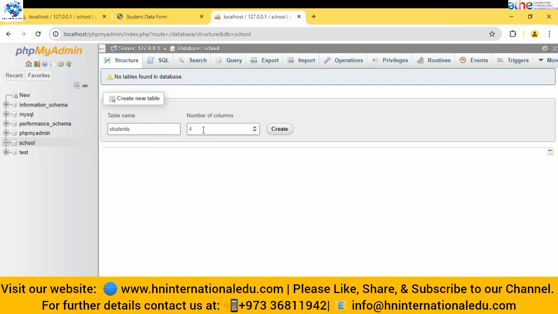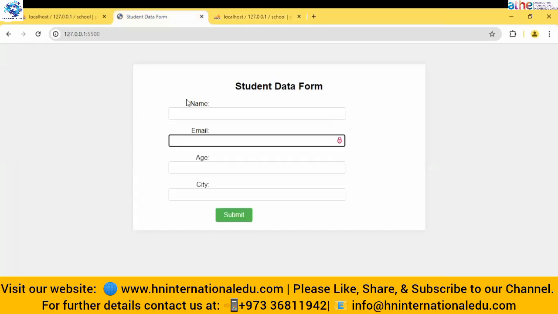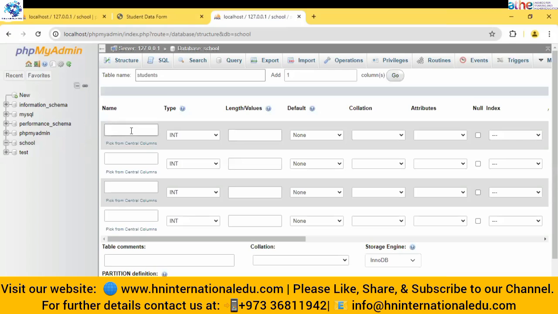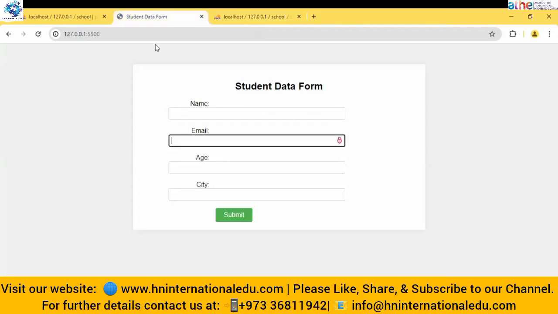And how many columns do we want? Let's suppose on our table, the form we have created, we have 1, 2, 3, 4 columns. So here we will write 4. After that, we will create the table. So here we have to name each and every column, and we have to specify the index. You can see that in the form we have created, we have name, email, age, and city.